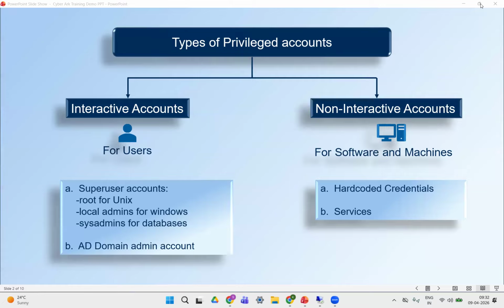Okay. We use a lot of accounts in our daily life. We log into our laptop, let's say. Then we access Zoom through an account. So all of these are interactive accounts. But some of them are privileged, some of them are non-privileged. Only the privileged ones will be onboarded, will be secured within CyberArk.